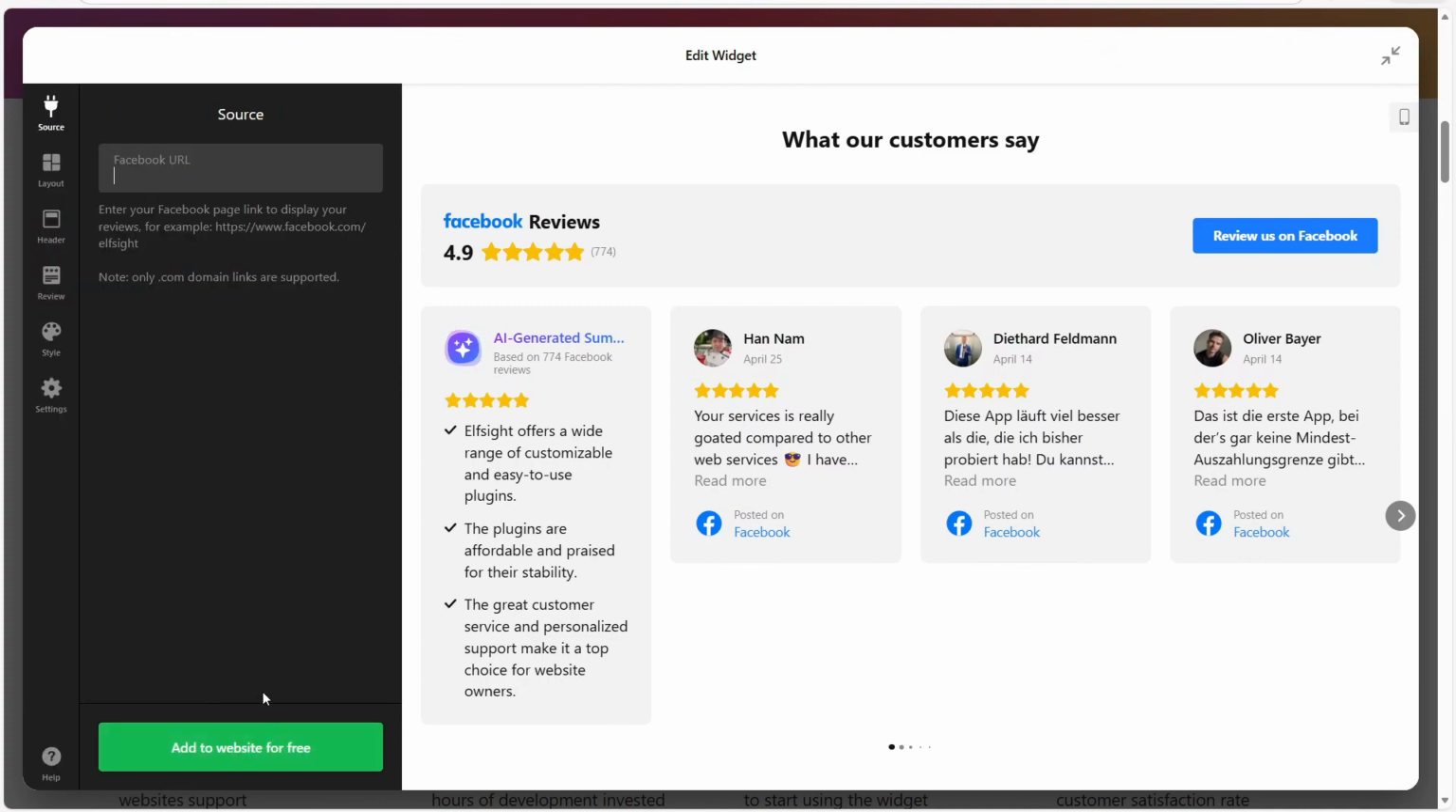Now, you'll be taken to the page where you can start customizing your widget, and on the left-hand side, we have about 6 options. In the source section, this is where we can add our source, and to do that, simply head over to Facebook, copy the URL, and then paste it right in here.